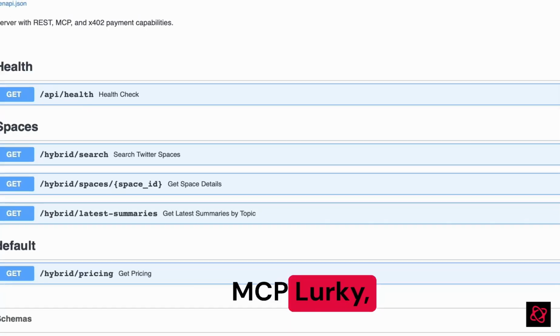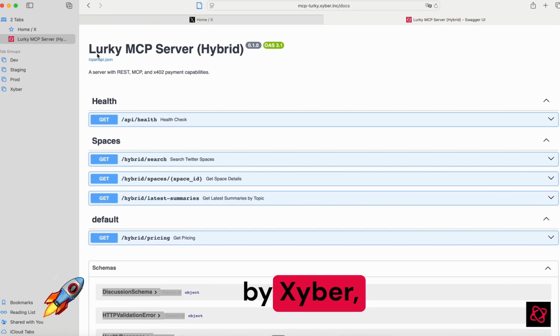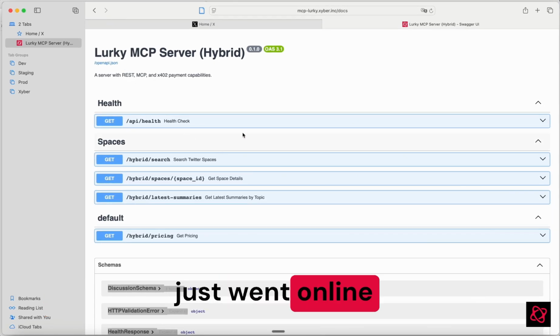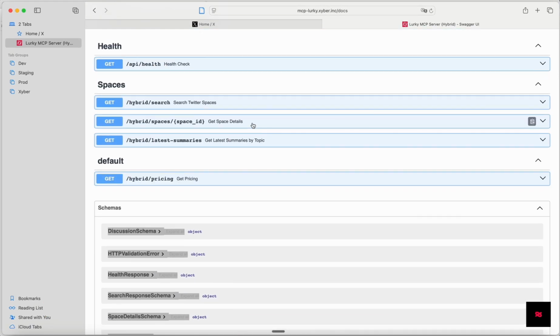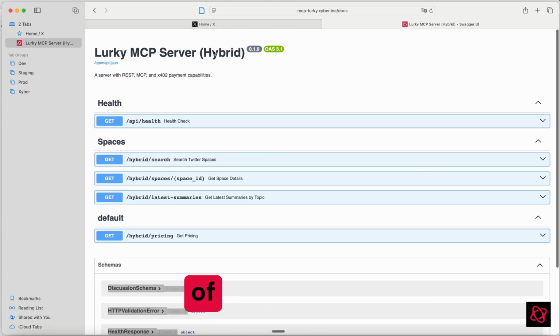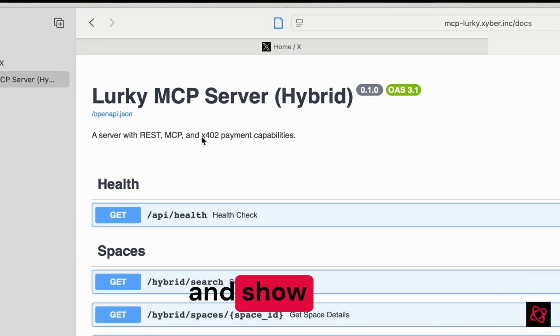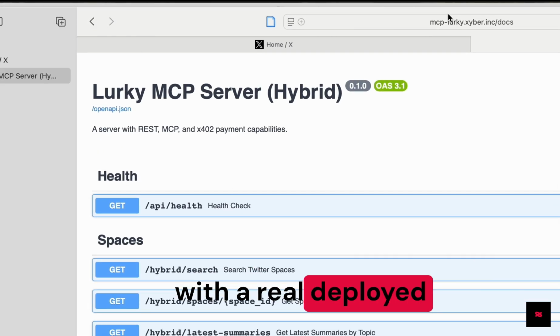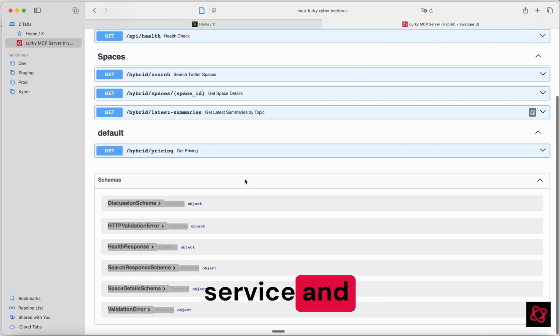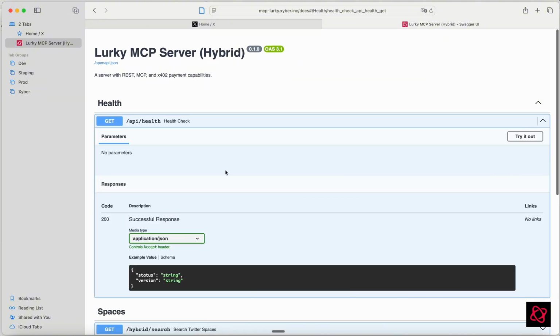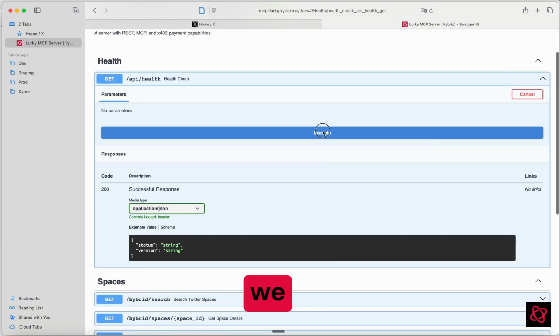MCP Lurky, which was developed by Xyber, just went online and is accessible. Let's take a quick review of its possibilities and show how the X402 protocol works with a real deployed service and the agent.